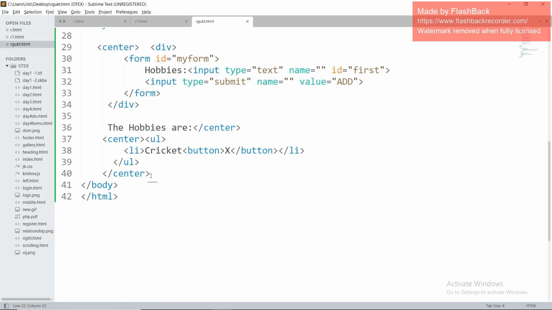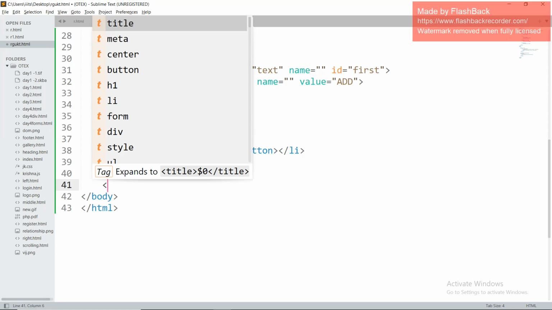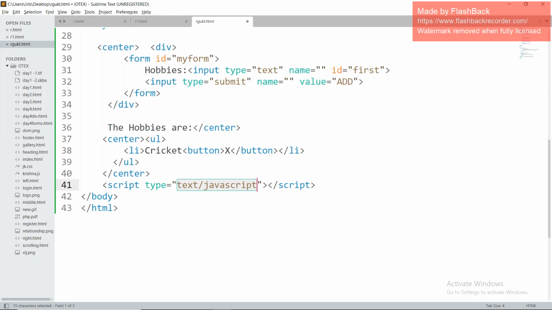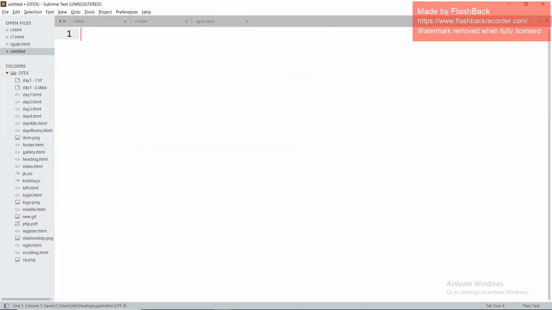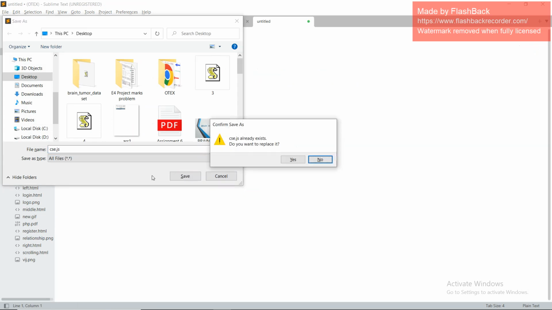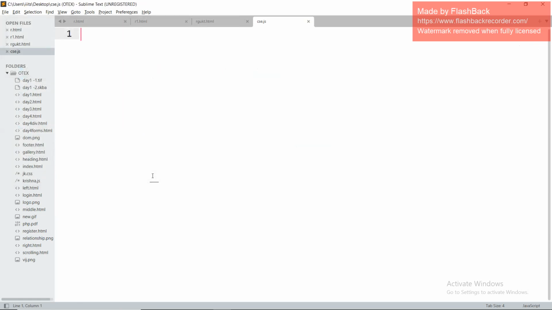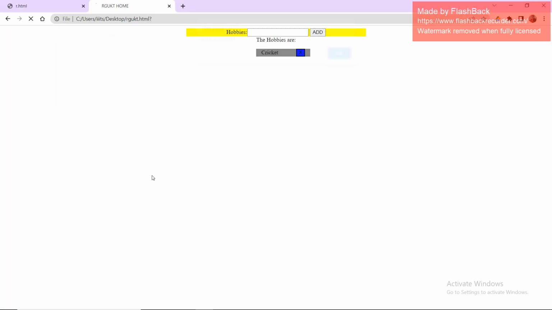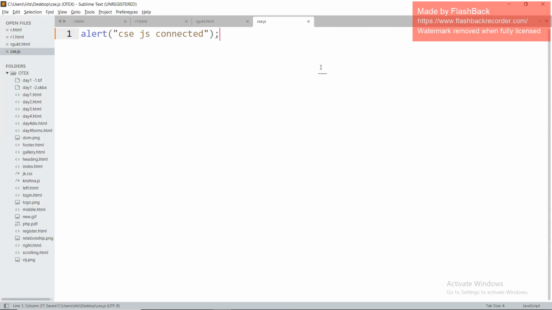Now, I will write some JavaScript code here. Script, I am going to open a new file, source equal to csc.js. Control N, control S, csc.js. It already exists, yes, I can replace it, no problem. Now I would like to make an alert for the purpose of clarification: csc.js connected. csc.js is connected, that's fine, good.